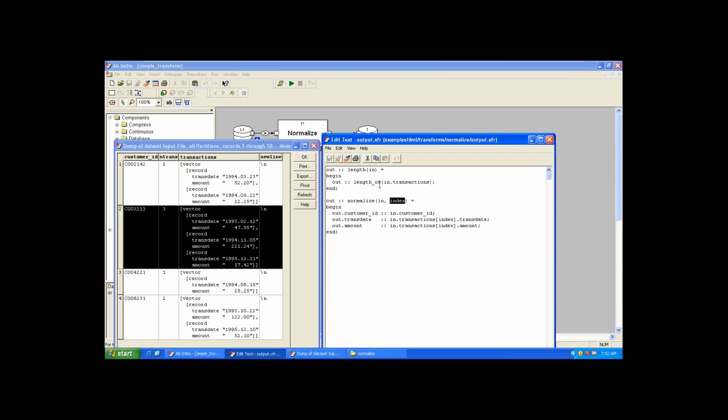So now again the in dot transactions has three elements. So the length function will take in dot transactions as an argument, that is a vector, and returns the size of the vector. So 3 will be returned. This length function for the second input record returns 3. Again, index starts with 0. So in this case, the possibilities are 0 less than 3, 1 less than 3, 2 less than 3. When the index increments by 1 again, it will become 3 less than 3, condition false, and comes out of the normalize for the second input record.